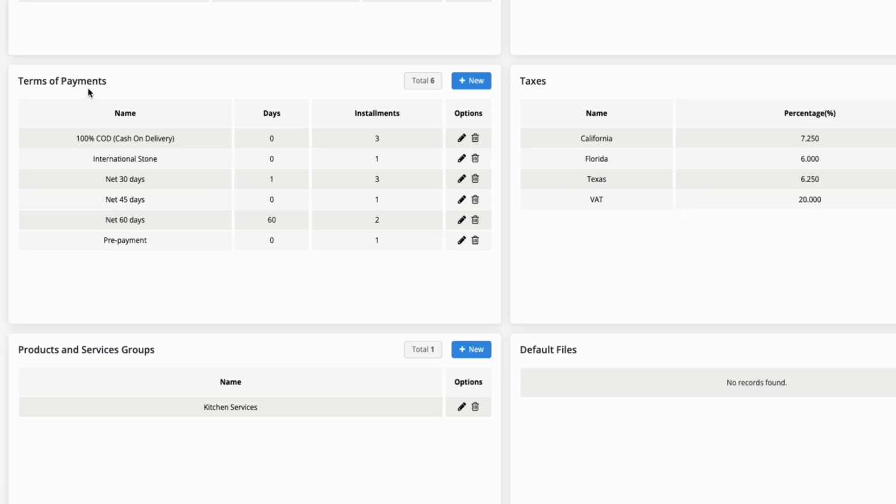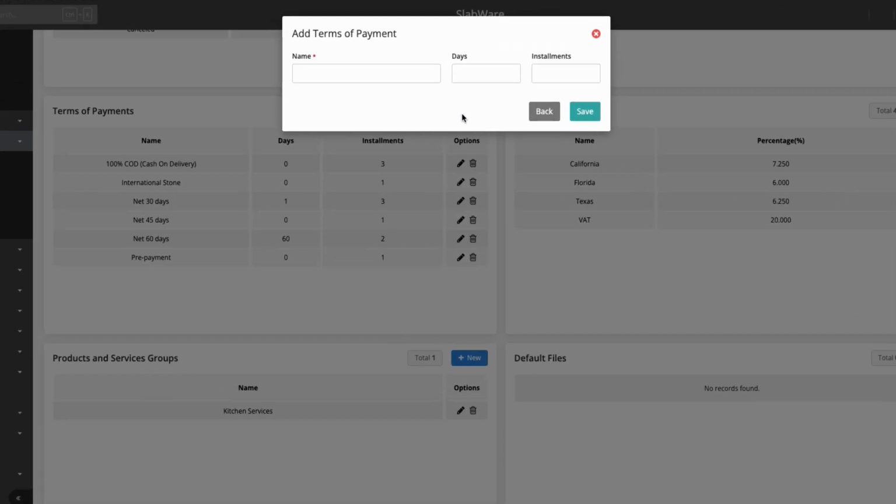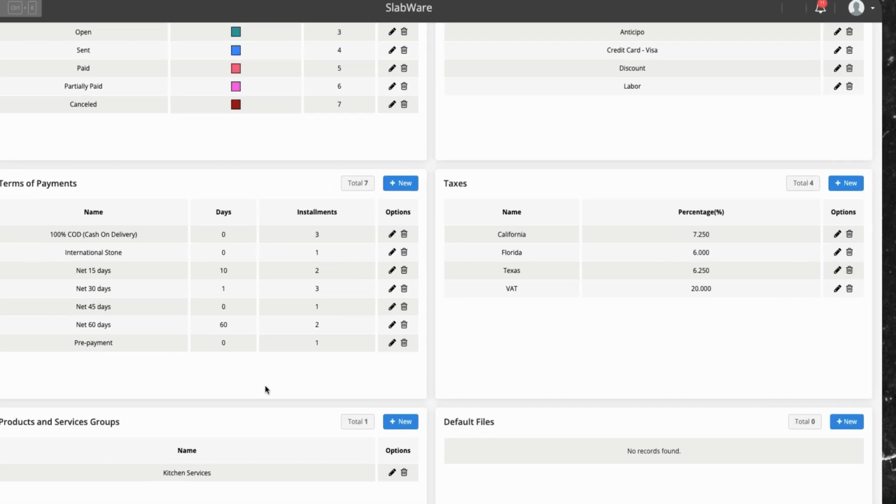In terms of payment, you can define payment terms with installments. We covered how to apply installments to invoices in the previous tutorial. Click the card above to watch it. Here I'll add net 15 days. I entered 10 days, but the correct value is 15 since I'm using net 15 days. With 2 installments, payments will be charged every 15 days.